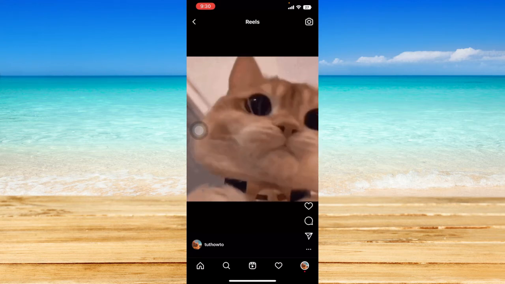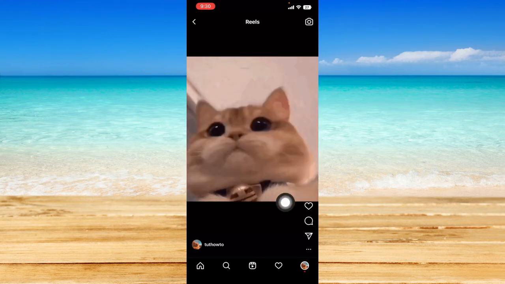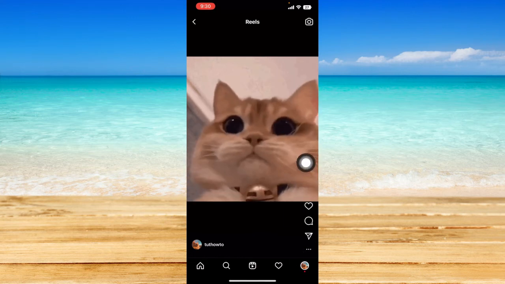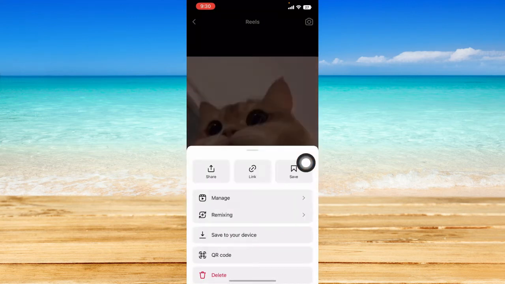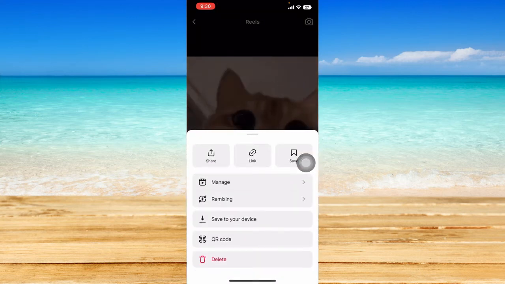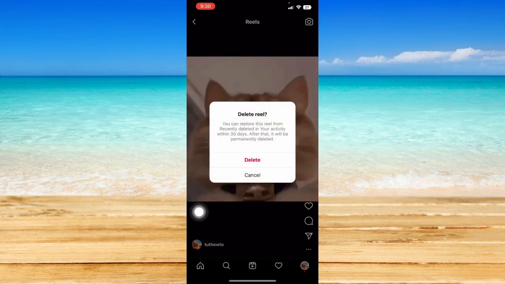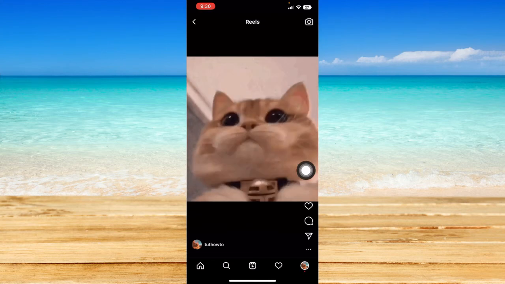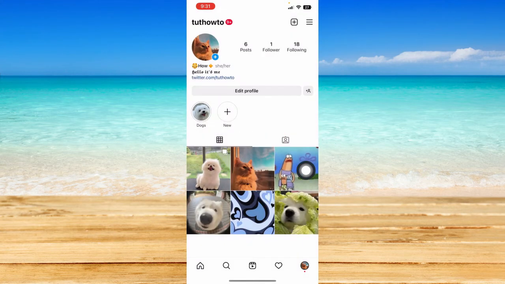So once you have opened up your video reel, just click on this three-dotted icon at the bottom right-hand corner of the post. And from this one, just click on this delete option. Click on that and click on delete once again. So now we are going to restore that reel.